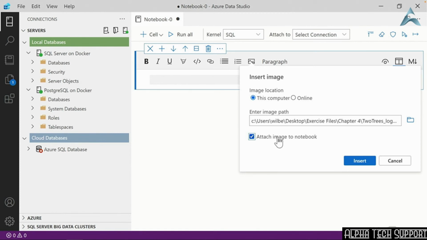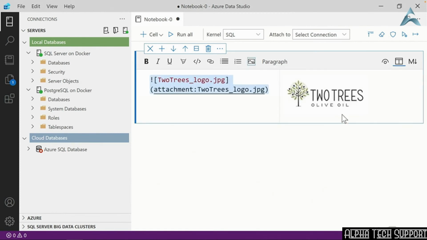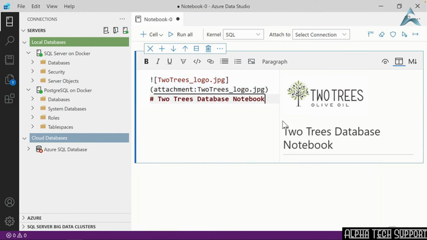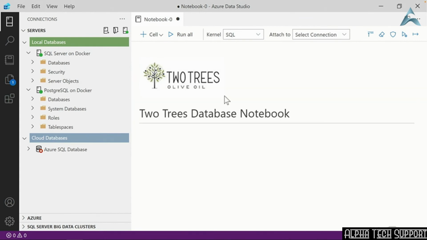So with these options filled in, I'll press the Insert button, and there is my two trees olive oil graphic right there. Once the image is inserted, we can continue on adding text with the markdown syntax. I'll just add in a new title here. Then I'll click off of it, and we'll view the final result. So there's a text cell with an attached image. They can add additional polish to your notebooks and make them more engaging or instructive.